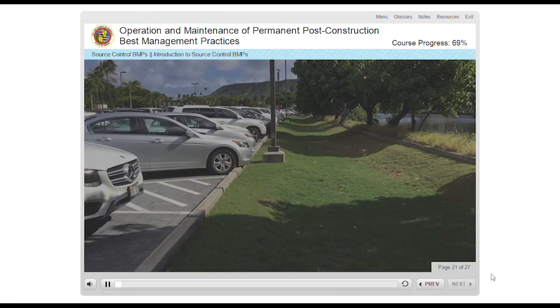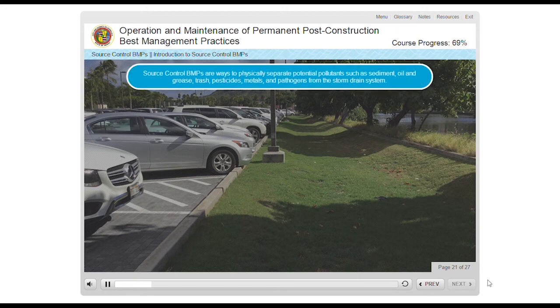You've reached the last part of this module. In this lesson, you will take a closer look at the source control BMPs. Source control BMPs are ways to physically separate potential pollutants, such as sediment, oil and grease, trash, pesticides, metals, and pathogens from the storm drain system.